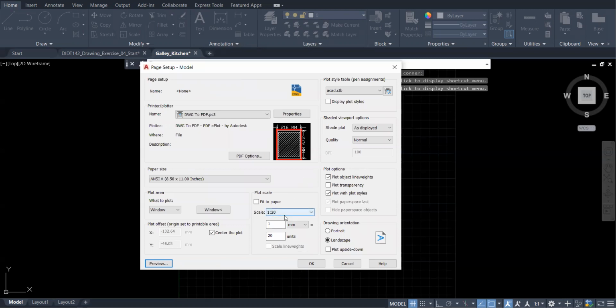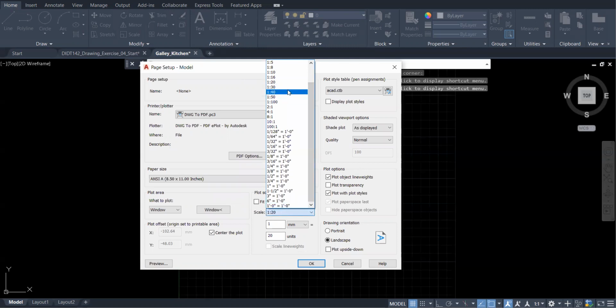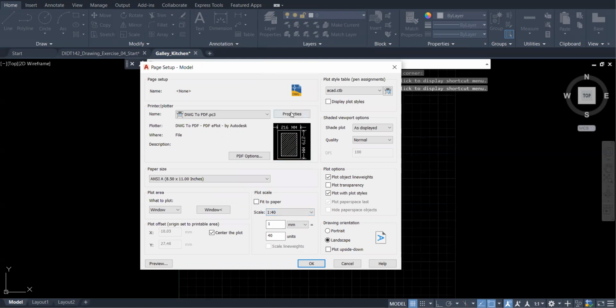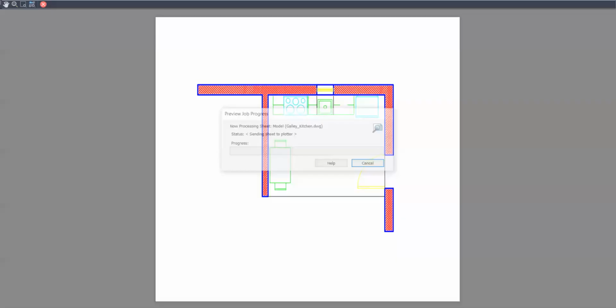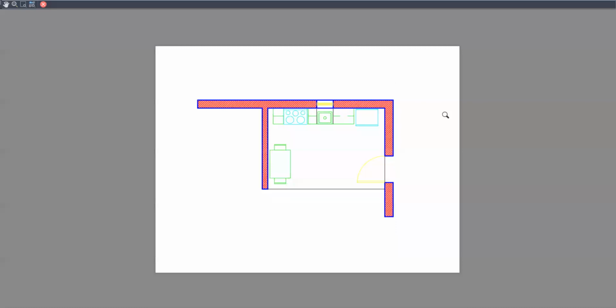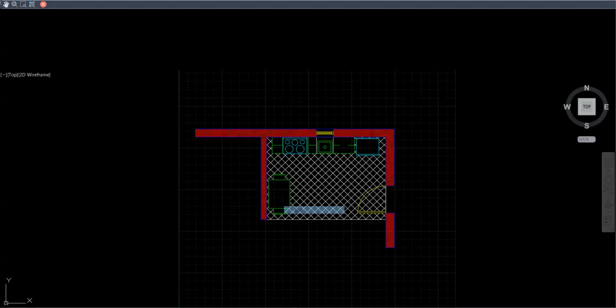So now 1 to 20 is very big, and 1 to 50 is actually small. So how about if we go in between, at 1 to 40? 1 to 40 actually works really well. And if I click on preview, okay, that's not bad. All right, so that's actually a good size. And I'm going to right click and exit.